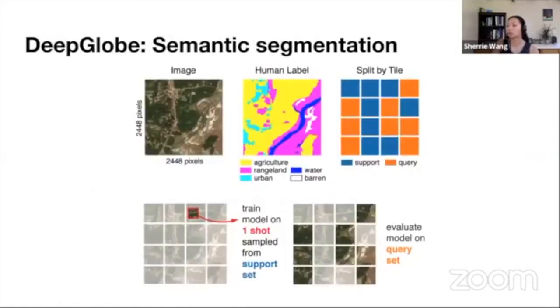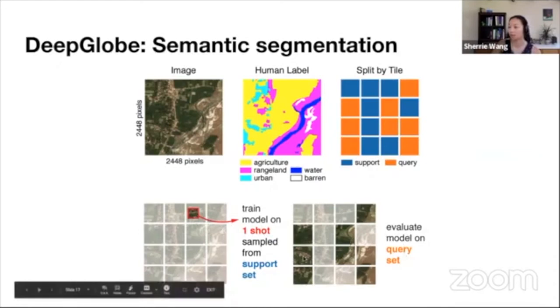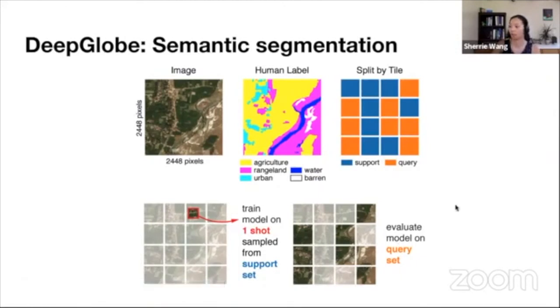So for Deep Globe, I'll just go through this quickly, where basically we have these very large high resolution images, and we're telling the model, I'm going to show you small patches of the image, and then I'm going to ask you to segment half of the image that was not part of your support set.